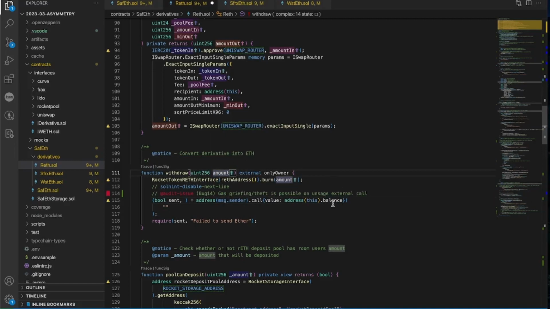Withdraw, but we're not specifying this. I'm not seeing any similar check. Like, how do we know here that it is the right or the expected amount? I'm not sure.